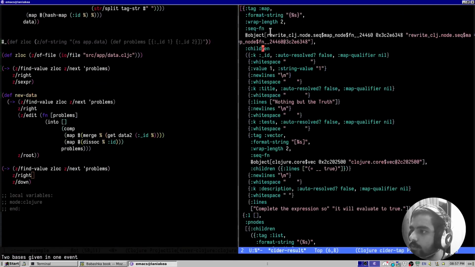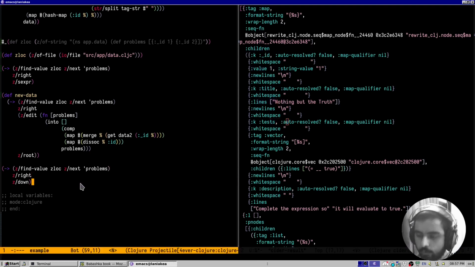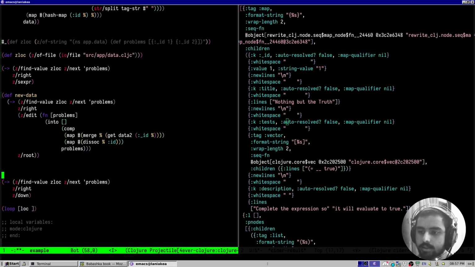Okay, so we got the first value, right? We got the first node, and then we can see that we have these child nodes. So what we want to do is loop over all of these nodes. Let's do a loop with a location, and let's give this a value. Let's call this a problem lock. Once we have that, let's start it with a problem lock.